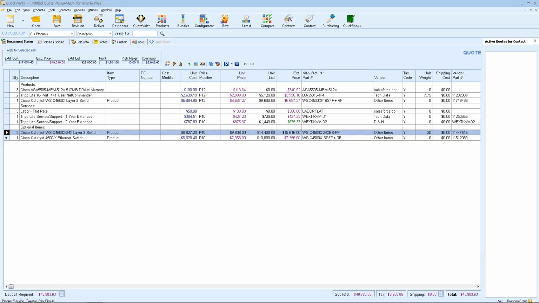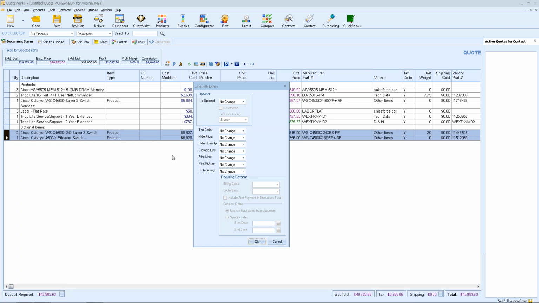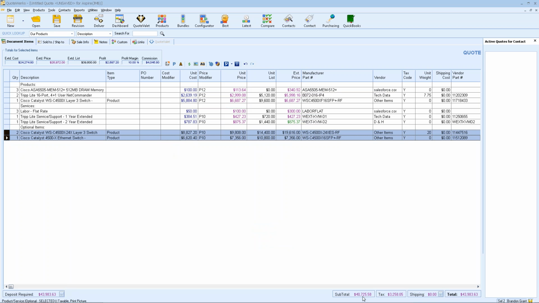And then for my optional items down here, I want the client to be able to select or deselect these optional items. So I'm going to go ahead and change their line attributes to optional, but is selected, because I want them in the total already. I don't want the client to add it and then maybe get sticker shock, so I'm already going to include it in the total here.